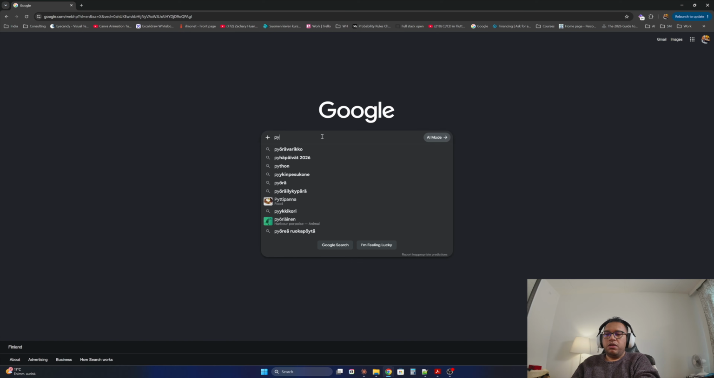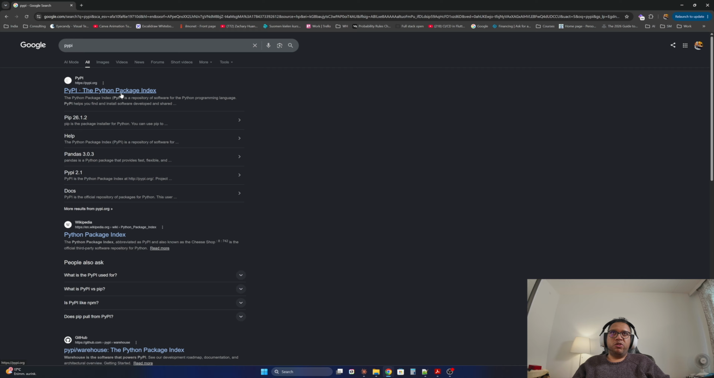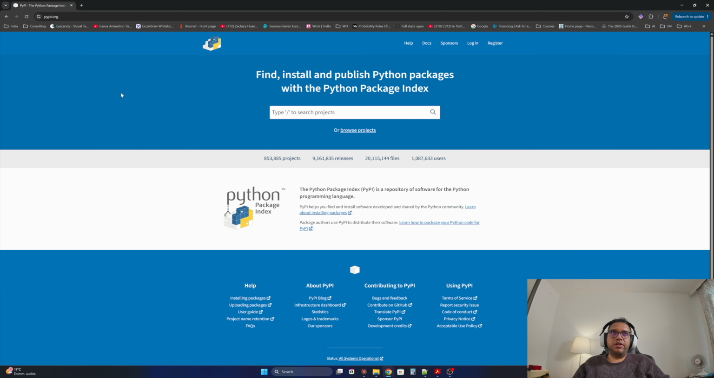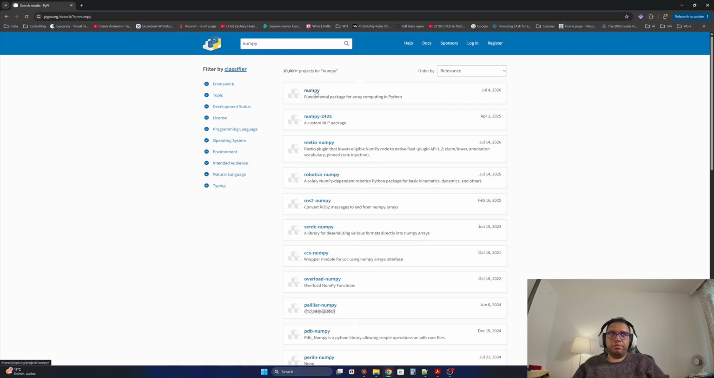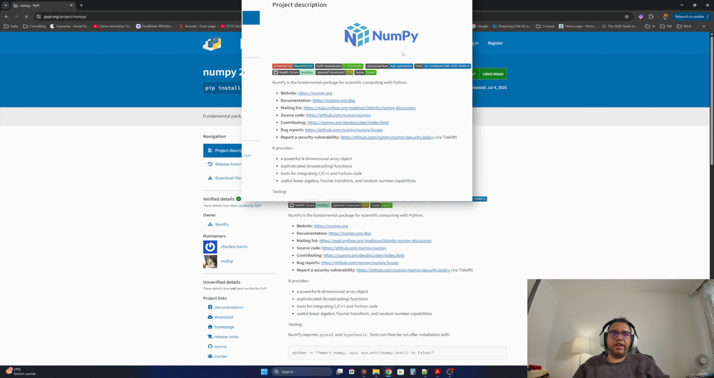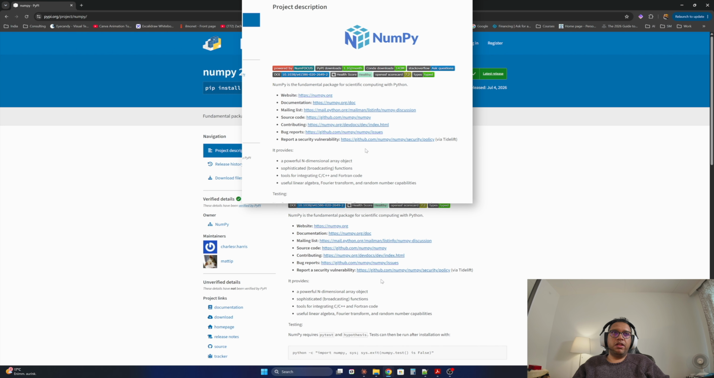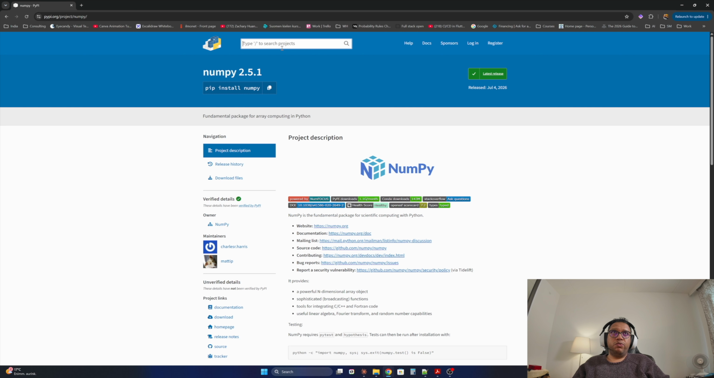So if you go to PyPI, this is the Python Package Index, a collection of all the packages. Say for example, NumPy. NumPy is a package for array computation. You could do a lot of array-related computations and math-related things. Everything is in one bundle.